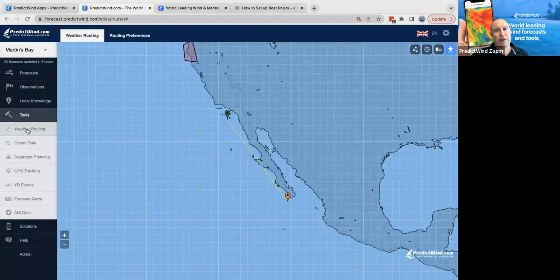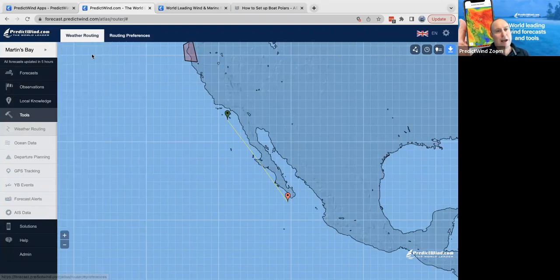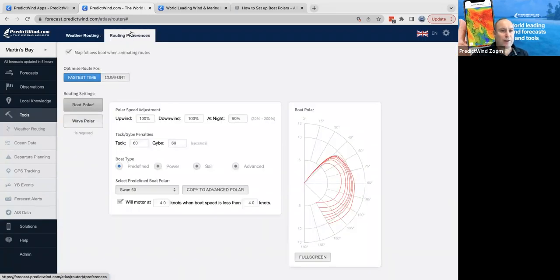Okay, so here we are in the weather routing page in the PredictWind forecast website. There's a weather routing tab here and there's a routing preferences tab. So we're going to click on this routing preferences tab. I've clicked on there, and this is where we can set up our polars. You'll see here, I've got boat polar and wave polar. First of all, we'll set up our boat polar, which records how fast our boat is going to go in any given wind condition at any given wind angle.